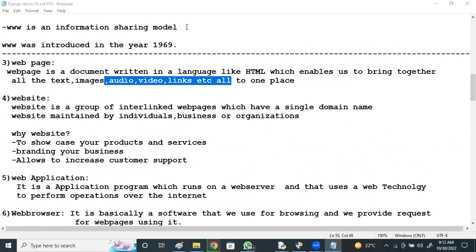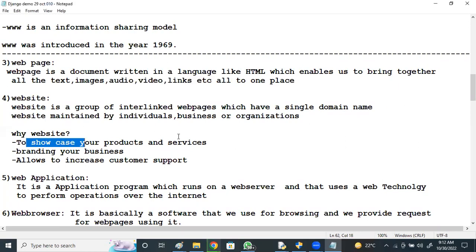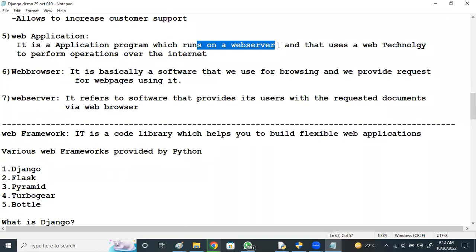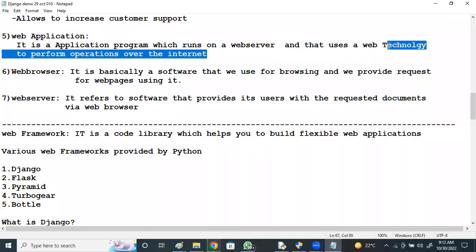What is a website? It is a group of interlinked web pages which have a single domain name. Why a website? To showcase your products and services, brand your business, and increase customer support. A web application runs on a web server and uses web technology to perform operations over the internet.